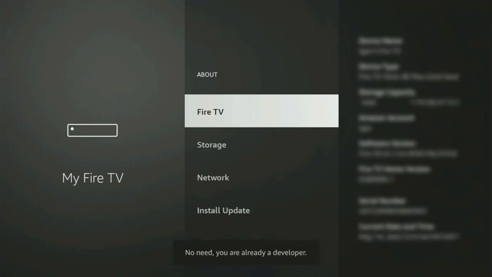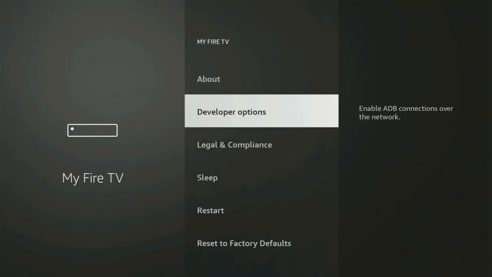And as you can see, now for me at the bottom, it says no need, you are already a developer. That's in my case. And in your case, it will say that you have become a developer now. So if you go back a bit, you will finally see developer options. So the next step for us is opening them up.